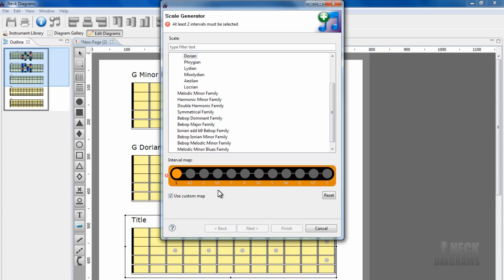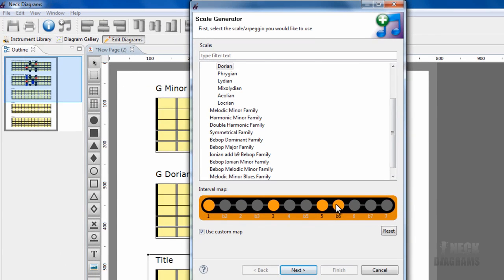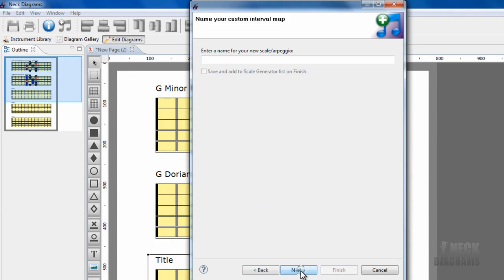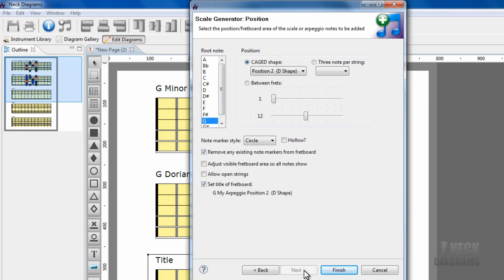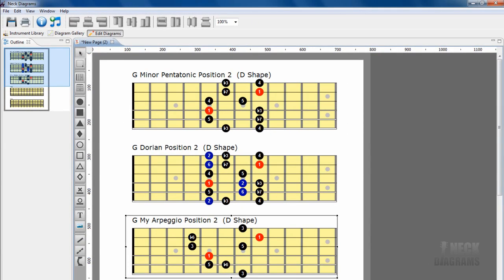Click some intervals, for example, 1, 3, 5. Notice that the scale generator recognized existing interval maps, and that you can only create a custom map with a unique set of intervals. Click the flat 6 and the warning goes away. When you hit Next, you'll be able to enter a name for your custom interval map. Type in My Arpeggio. Check the Save checkbox. Click Next. Click Finish. And now we have our completely different custom arpeggio.